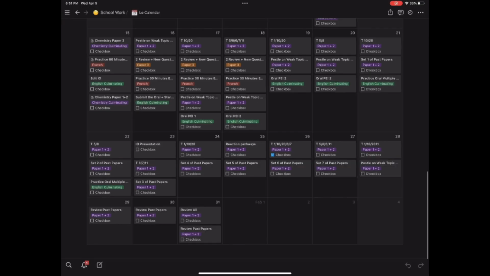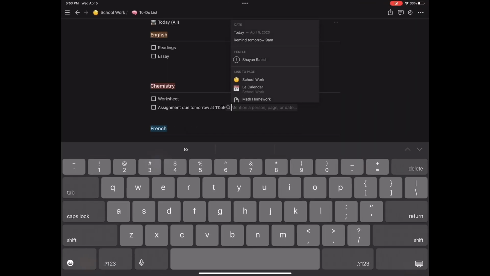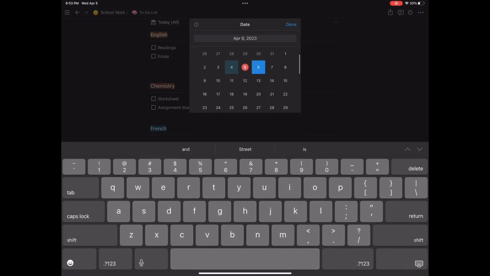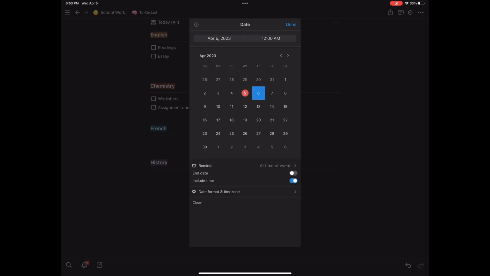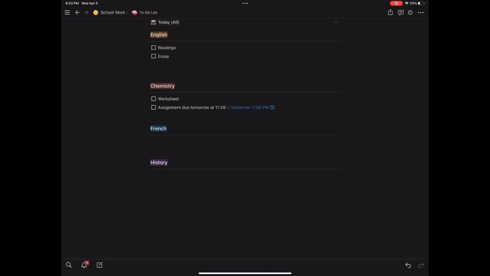Another very useful thing about Notion is that it does actually send you notifications for when you want to get certain tasks done. By using the @reminder function, you can easily set a reminder for any time, any day, and it will send you a notification. This is how I'm actually able to keep track of due dates or tests. I simply put a reminder and I get a notification.